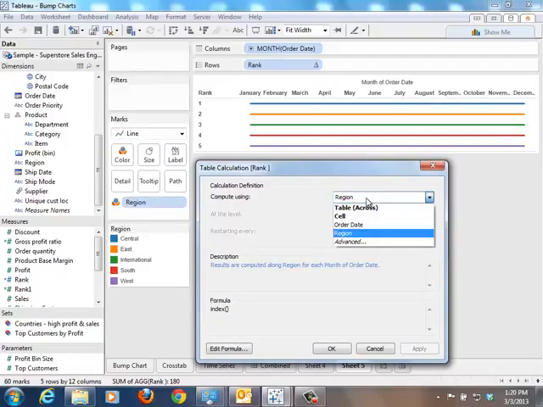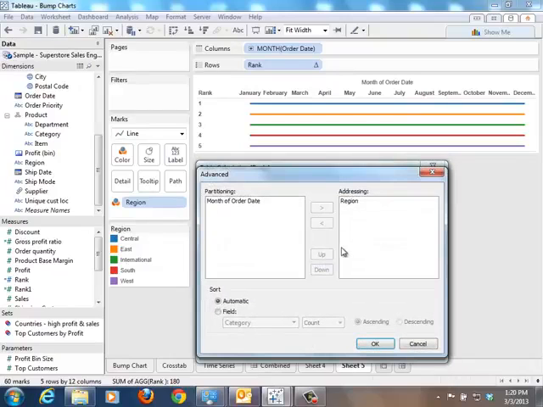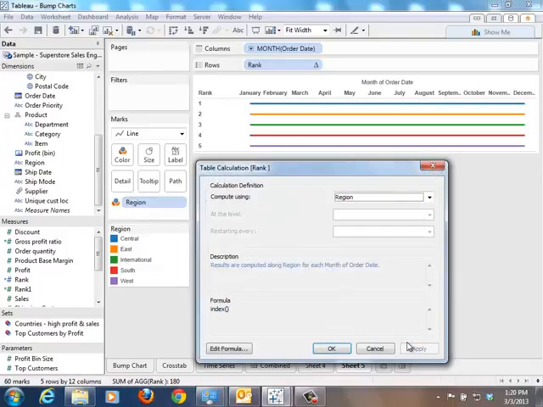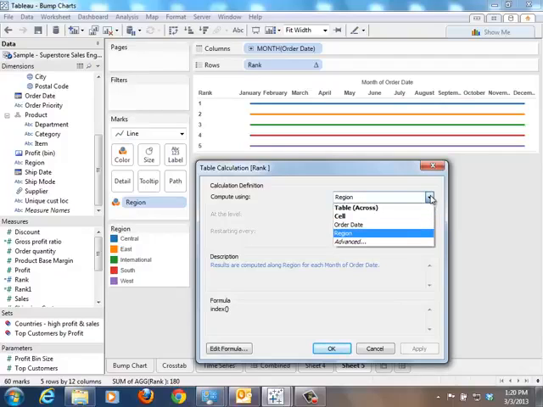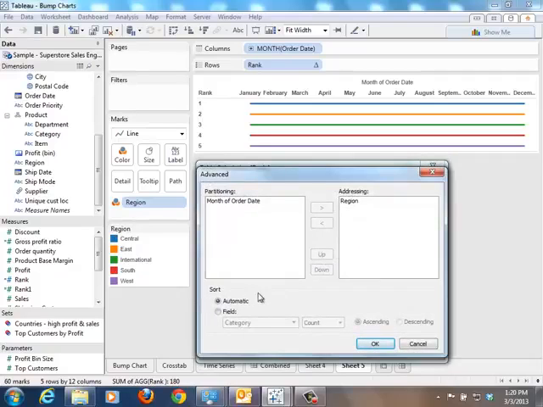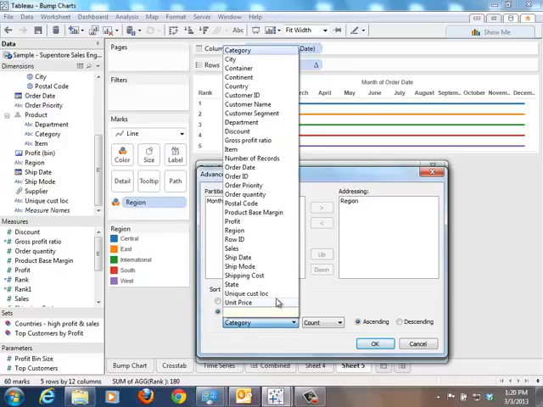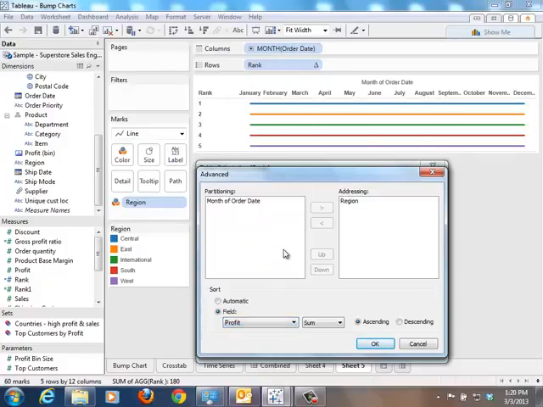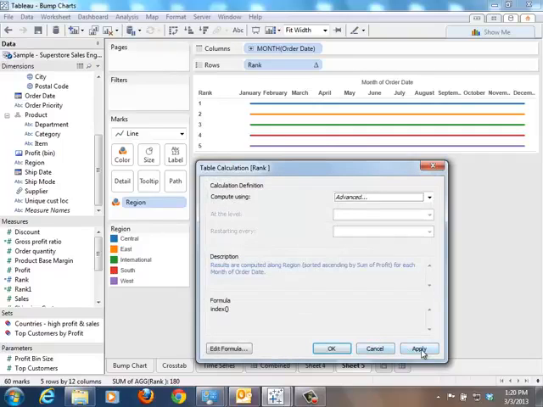We also want to base this off of a particular measure. We can do that inside of this advanced dialog. So let me do that a little slower. You can always get to that advanced dialog by editing your table calculation and clicking advanced. We're going to sort this ranking by our profit. We'll just leave that in ascending order. We'll see what that looks like.